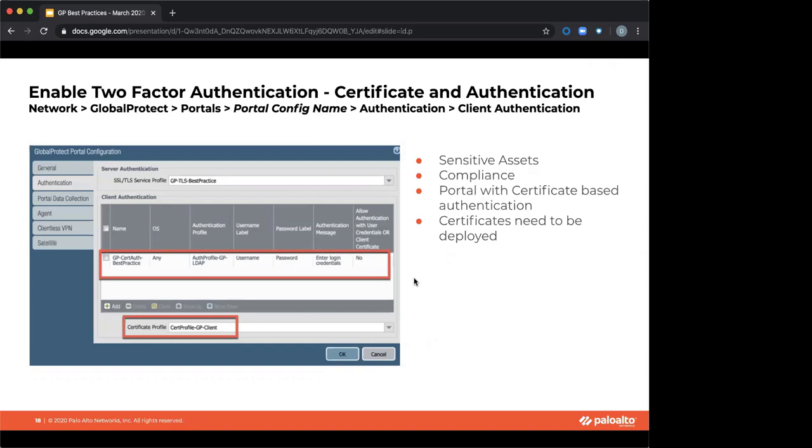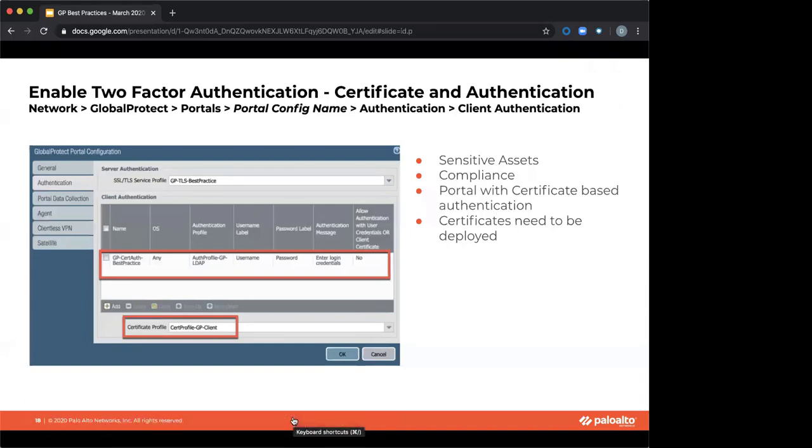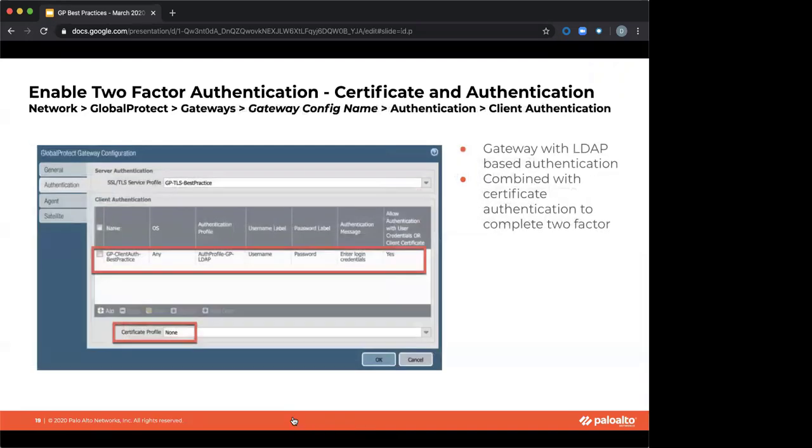But it is important because it provides a strong authentication method to protect your sensitive assets or even comply with regulatory requirements such as PCI, SOX, or HIPAA. It also protects against credential stuffing, spraying, brute forcing, and phishing. There are really any targeted credential attacks against remote workers that this will help with. So in the second screenshot here, we're looking at the gateway configuration.